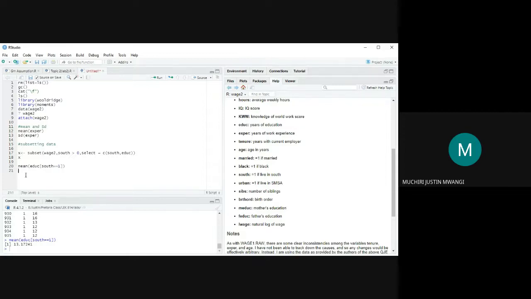If you want to get the standard deviation, sd, you just copy the rest, Control C, Control V, and run that, and you'll get the standard deviation. Now let's assume we want to calculate the mean for a person who does not live in south. We put there 0 and run, and you've seen.